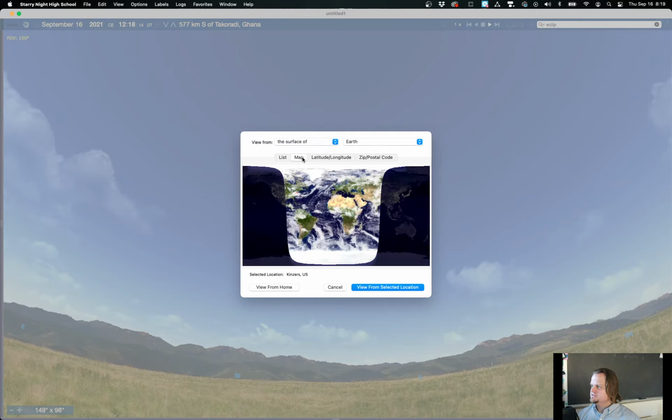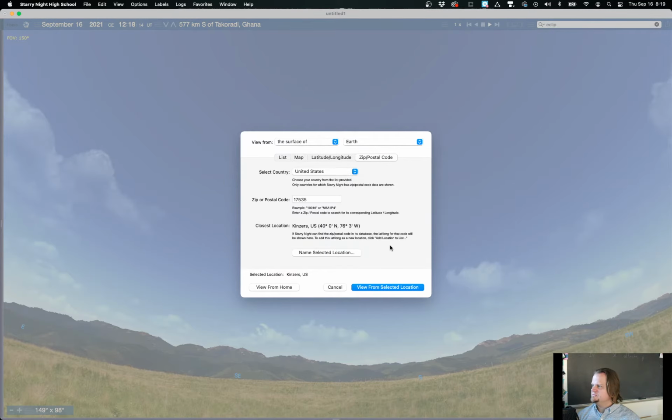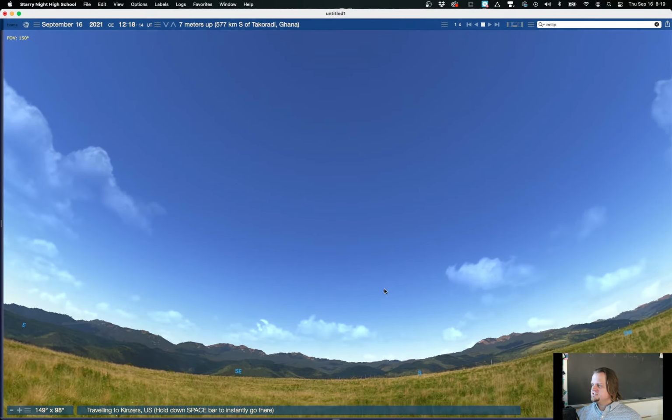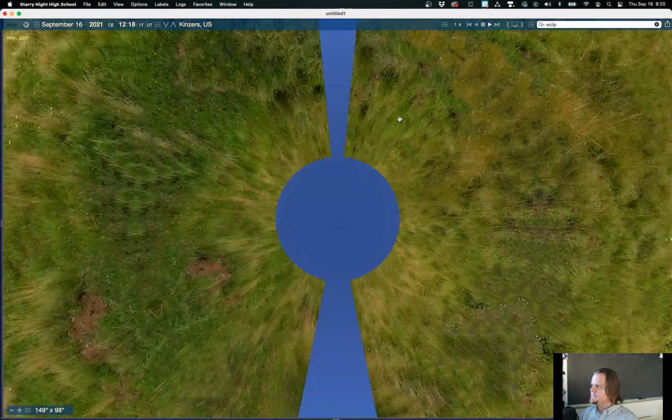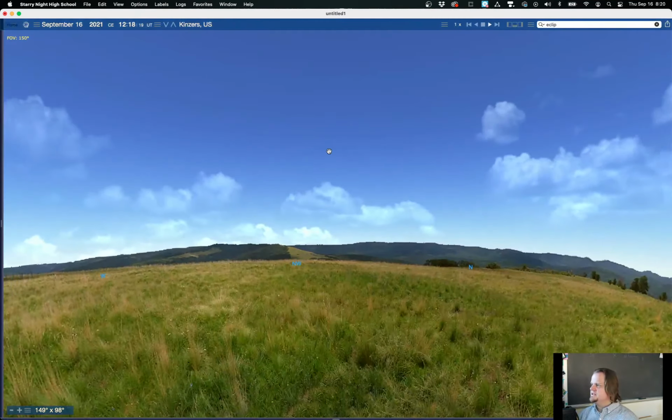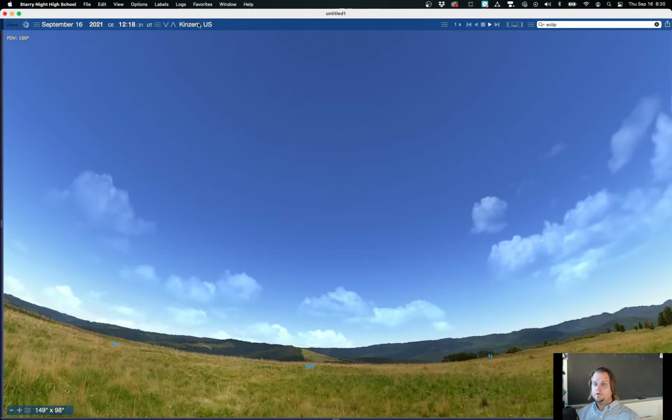My suggestion is to either click somewhere there, which gets you around about the right area, or use the zip code, which gets you a little more accurate. So click view, and it's going to do this whole spaceship thing. You can just click spacebar. Oh, I don't know why it's pointed down. Spacebar. And there you are. Now we're in Kinzers. All right, so now we have a good view, because the view from Ghana is going to be different from the view from wherever you were born, unless you were born in Ghana.